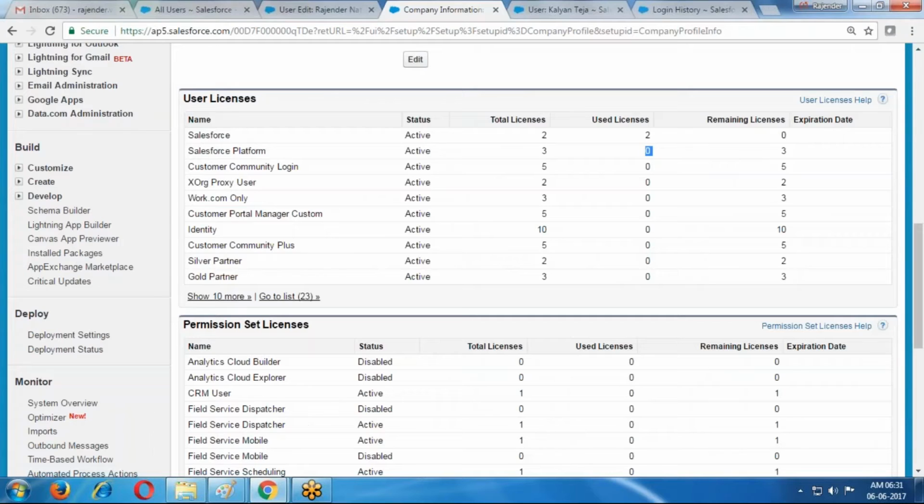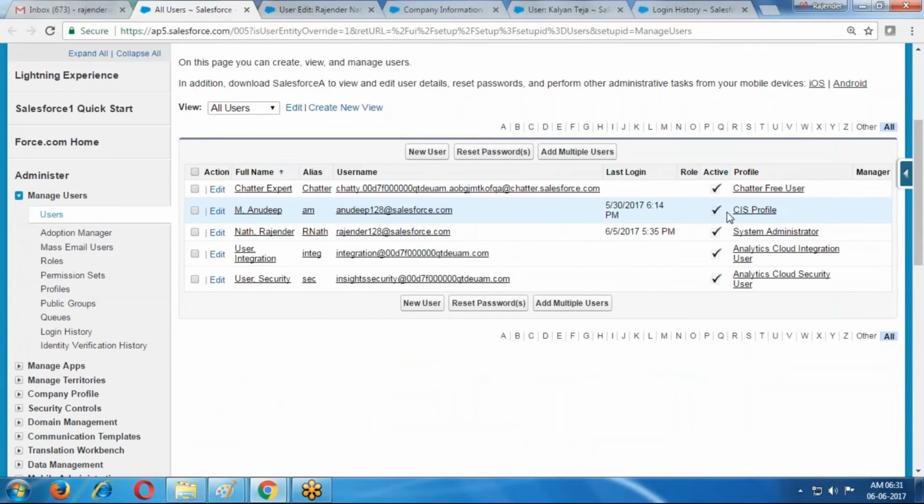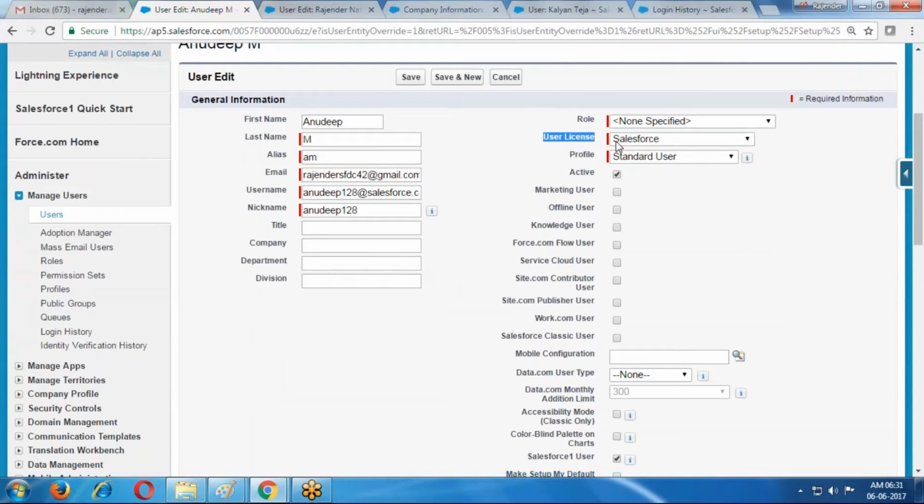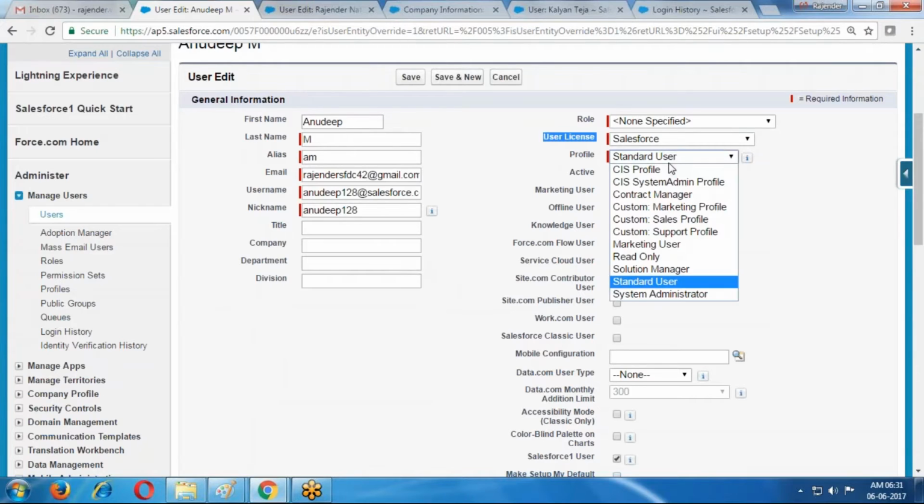Here we have one user. This user's license is a Salesforce license. The Salesforce license has system administrator, standard user, solution manager, read only, marketing user, and contact manager. These 6 profiles are standard profiles. Apart from that, we created some custom profiles, and these profiles are also available.